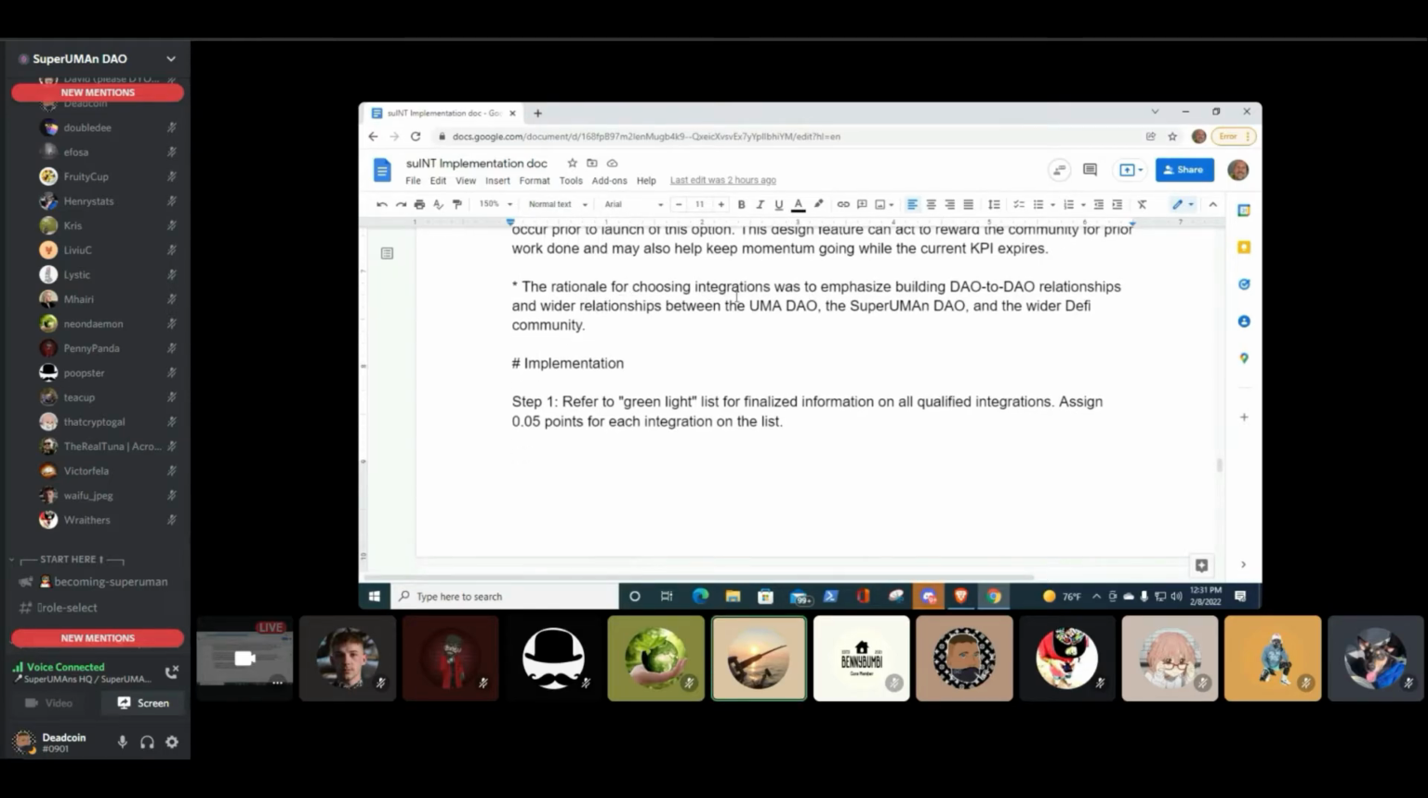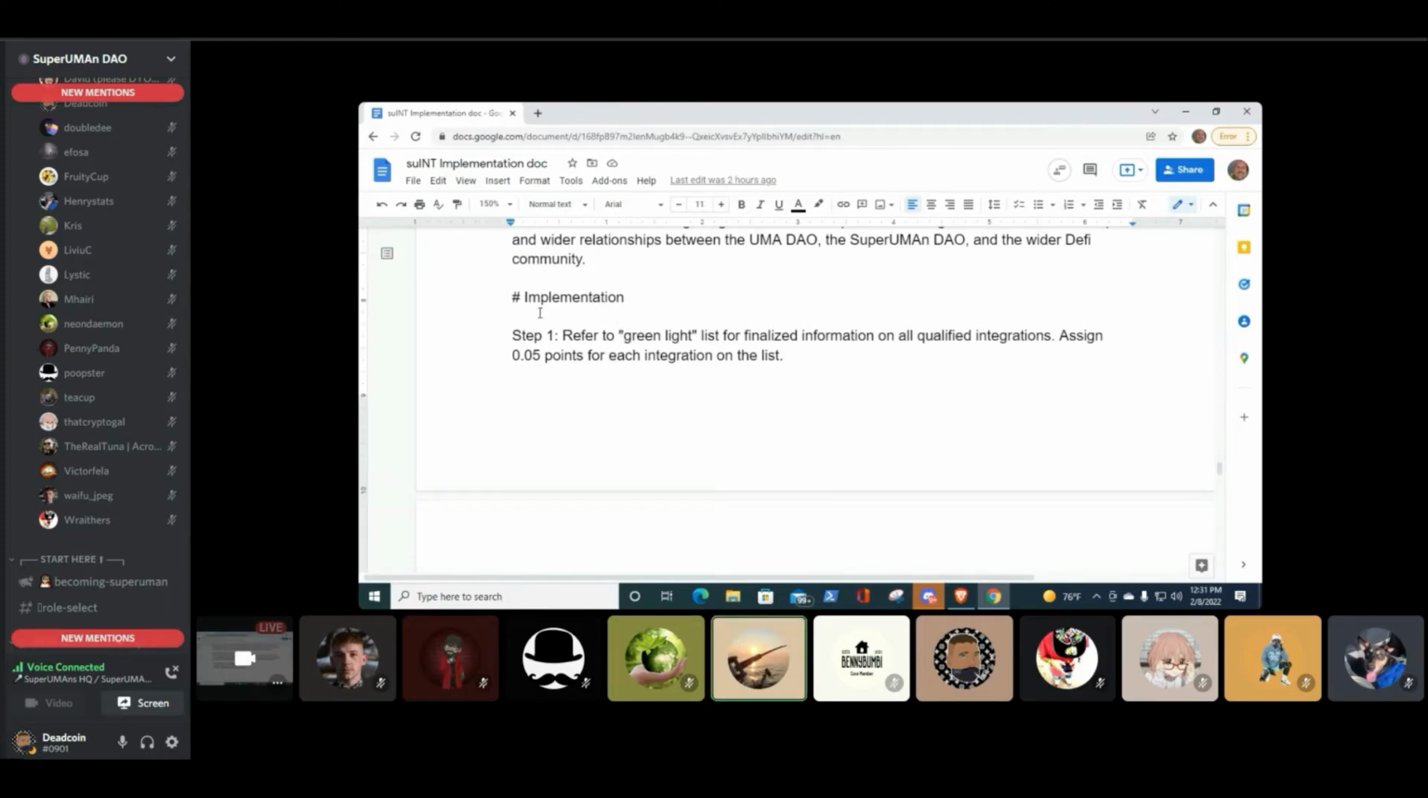Finally, the rationale for choosing integrations was to emphasize building DAO-to-DAO relationships and wider relationships between the UMA DAO, SuperUMAN DAO, and the wider DeFi community. Okay, now the implementation, and this is going to have to be included in our final file.